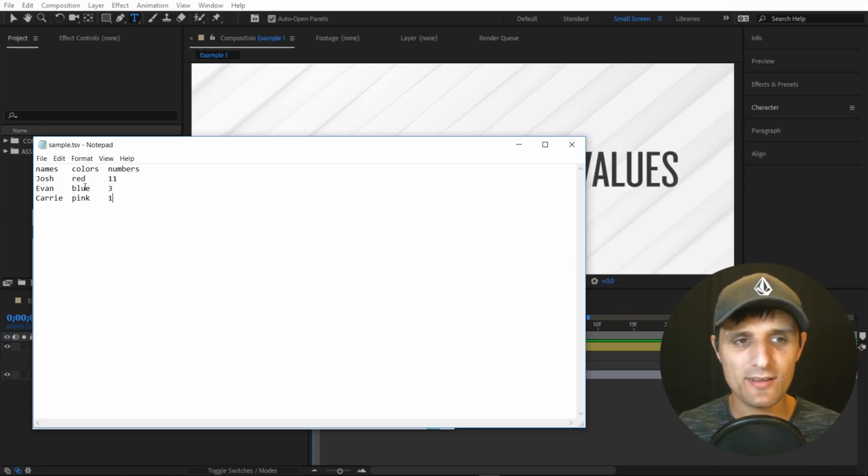So everything's separated. And the way After Effects is going to see it, whatever's under names is going to be put into a label called names, and whatever's under colors is going to be put into a label called colors. And whatever's under numbers, it's going to put in the label called numbers. So let me show you what that looks like in After Effects.